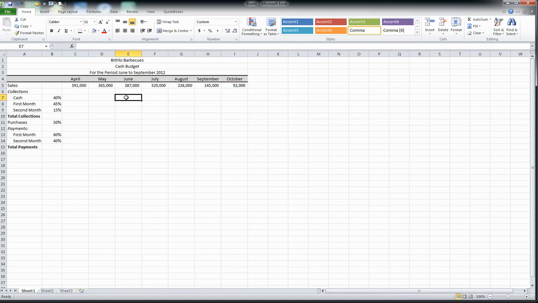Next, let's go ahead and do our calculations for the cash collections. The assumption that our authors are using here is that 40% of the sales are made in cash. So let's say equals 40%, and let's use our referencing. So click on the F4 key, multiplied by the sales for the month. Okay, so a total amount of $154,800 of the sales made in June are expected to be collected in June.